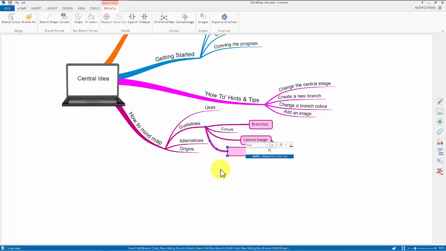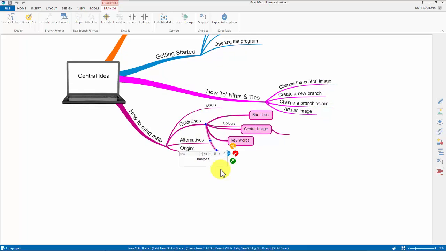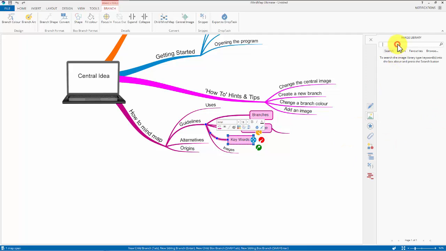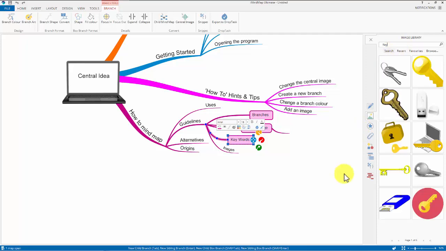Central image, keywords, and images, of course. You'll notice that images are pretty important in mind maps. I might want to illustrate these ideas, so let's have some images. You've got a library of images here, so if I highlight a branch and click on this library of images, I can search for some images that are already in the program. So what about key? If I search for key, because it's keywords, that's a cool image, isn't it? Then I can just literally pull this over and pop it in.